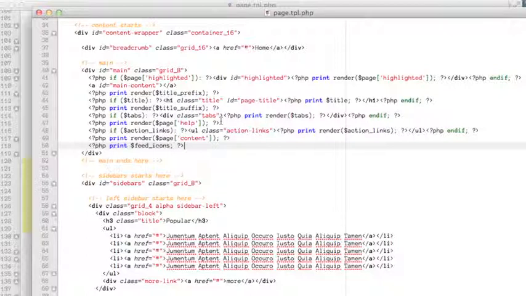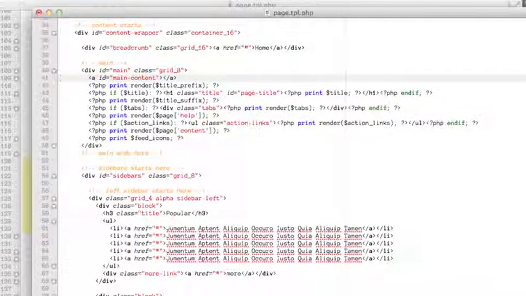Real quick so that we know what's going on here, here's what each of these different things are. The first one up at the top, if page highlighted, print out this div and then render page highlighted. What this is doing is saying if there's a region named highlighted and it has content, print out this div. My theme doesn't even have a region named highlighted, so I'll just delete that.